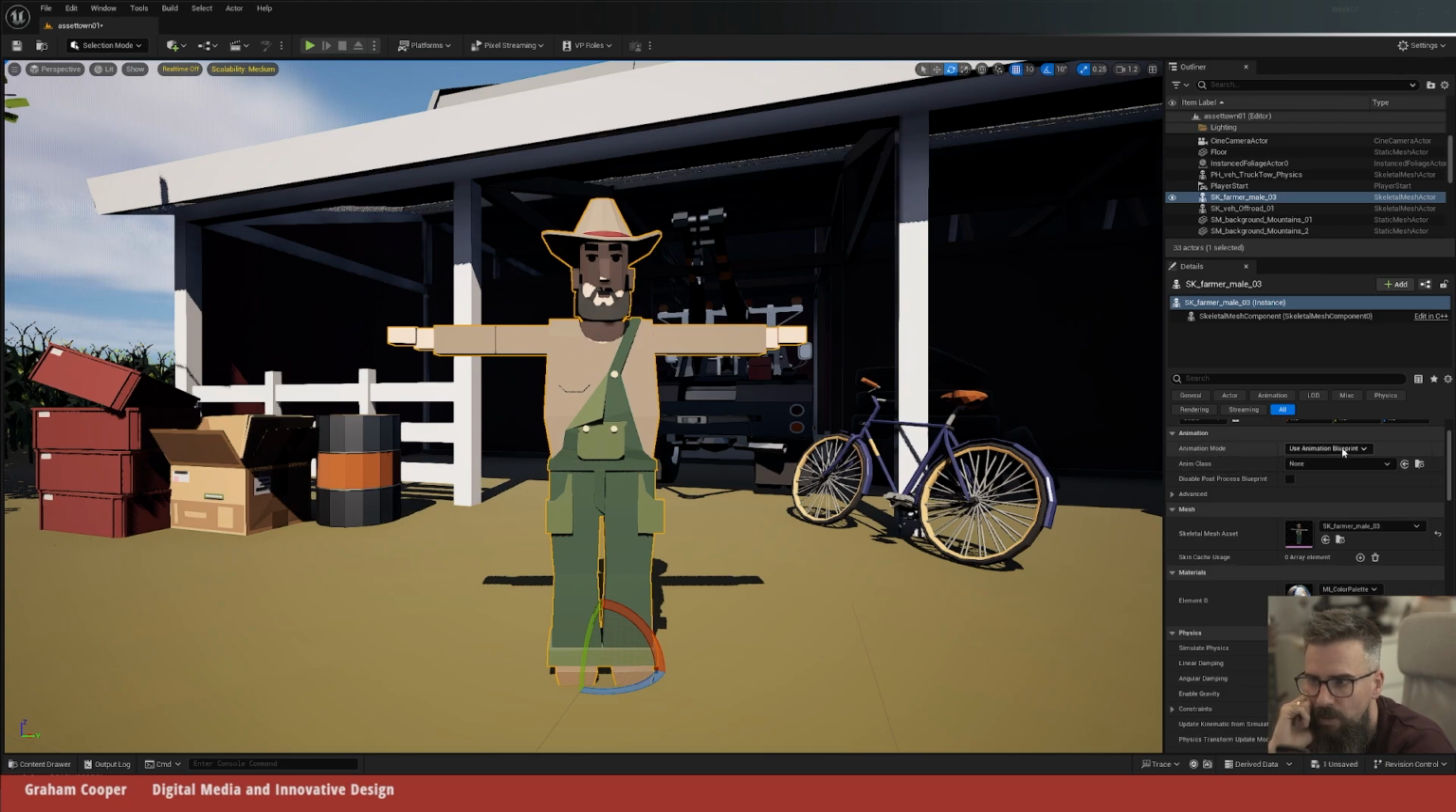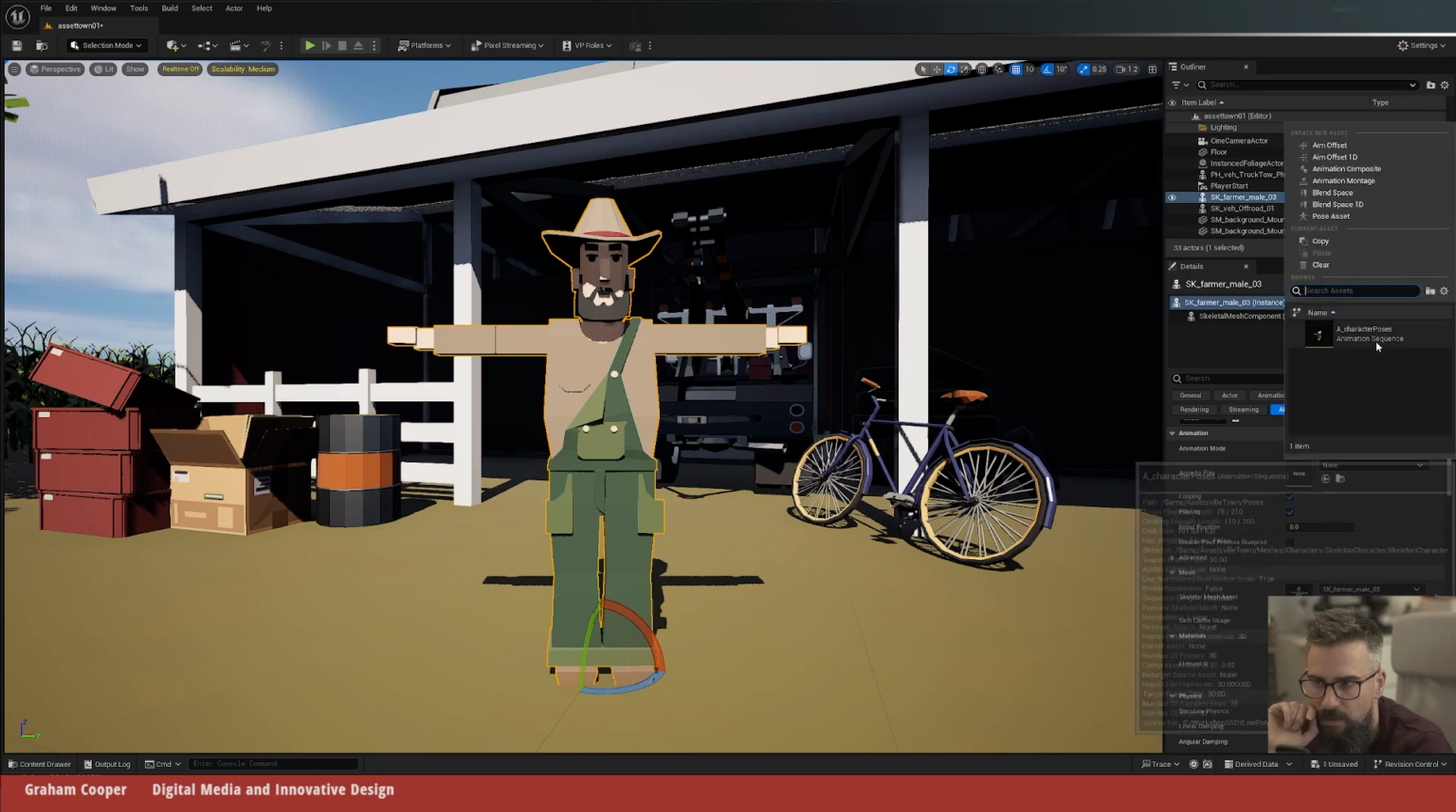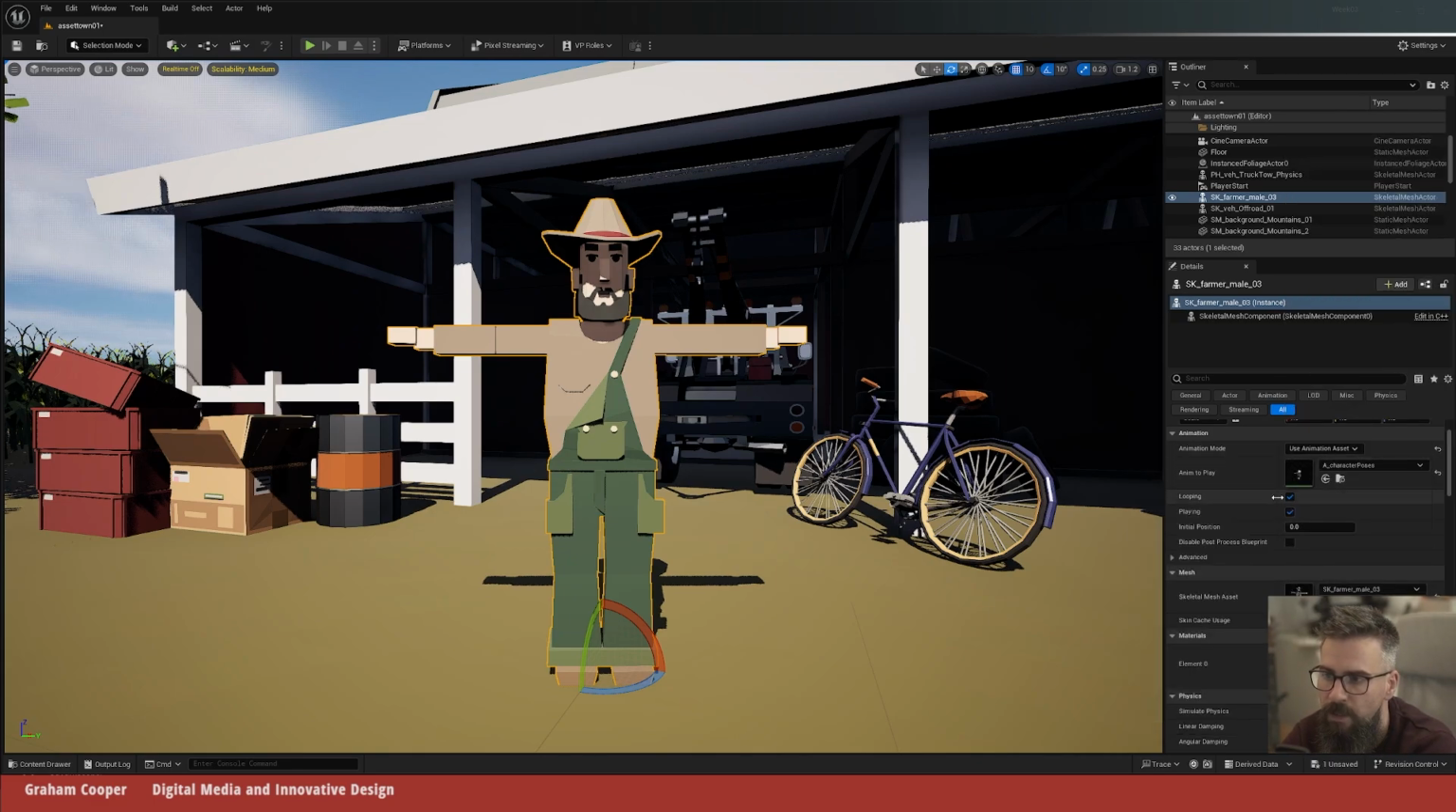And the animation mode, if I change that rather than use animation blueprint to use animation asset, so also inside this asset pack is in the animation to play, there's an asset called character poses, which is an animation sequence. Now that animation sequence is a series of kind of settings, poses and keyframes of different positions, different poses, which we can then utilize, or now I've applied that to this character.